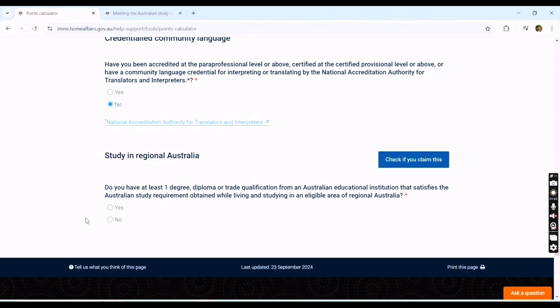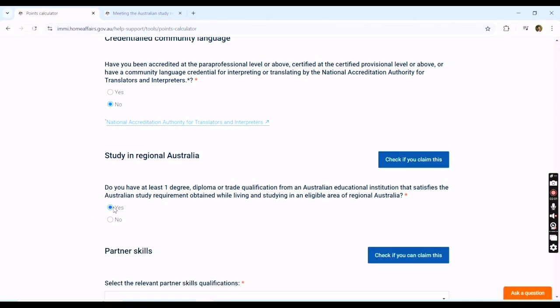Now next point is study in regional Australia. This is again referring back to the education qualification points you claimed previously. My campus was in Geelong, which is a regional area, and because I was living and studying in Geelong during my course, I would select yes to this.